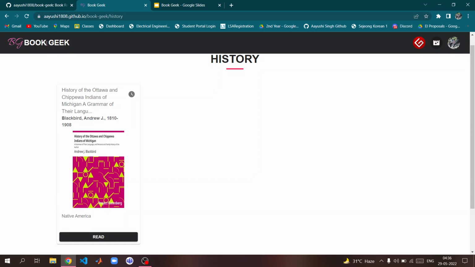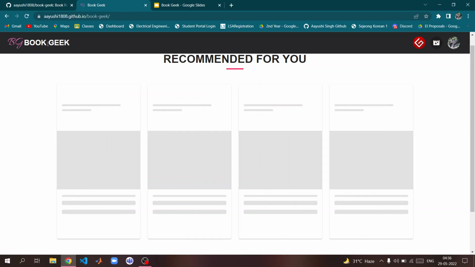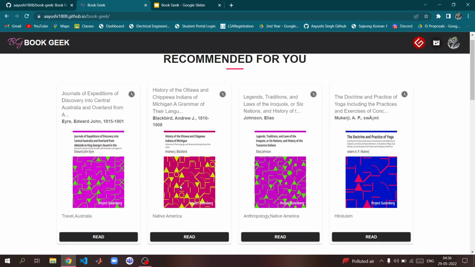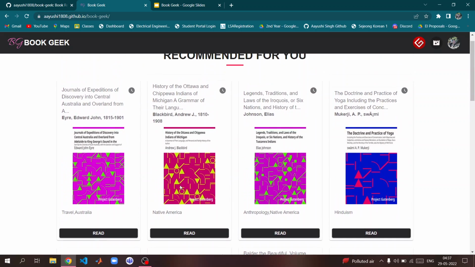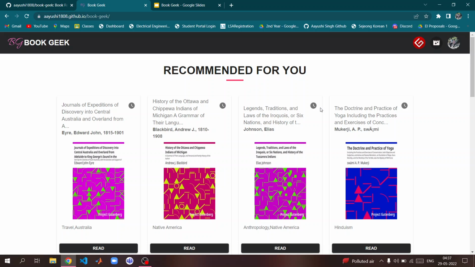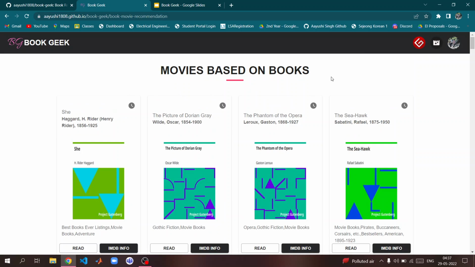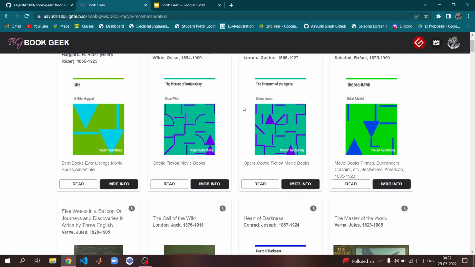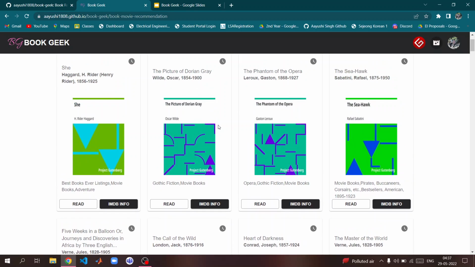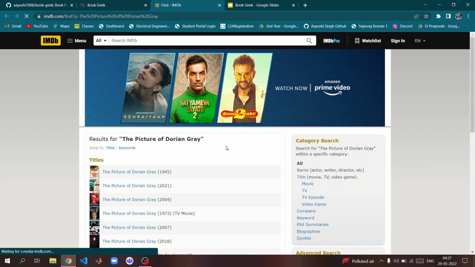After you have visited a few books, the application uses collaborative recommendation to recommend books on the basis of your reading history and preferred genres. Another feature of this application is that on the top right hand corner, when you click on this button, it gives you movies based on books, in which you can either read the book or get the IMDb info about the movie based on the same.